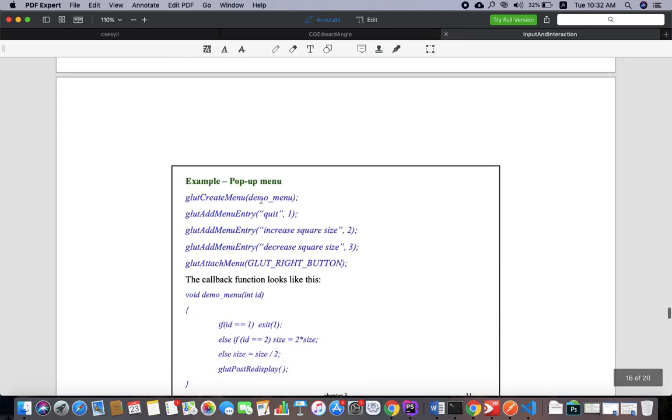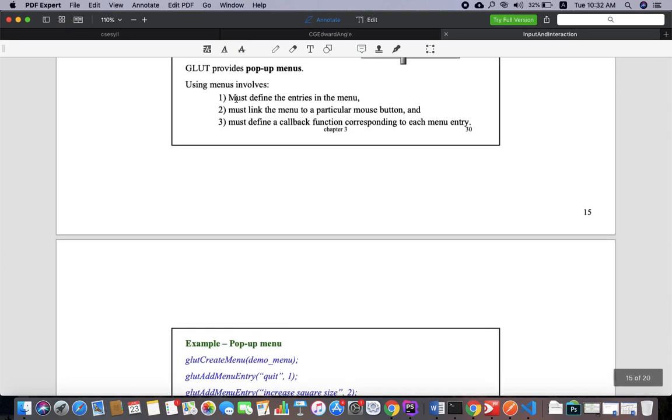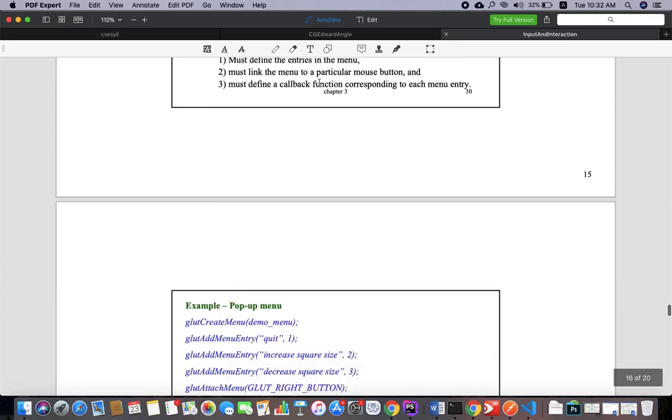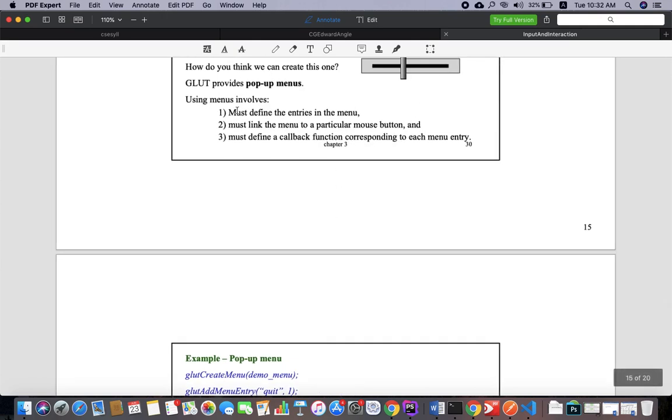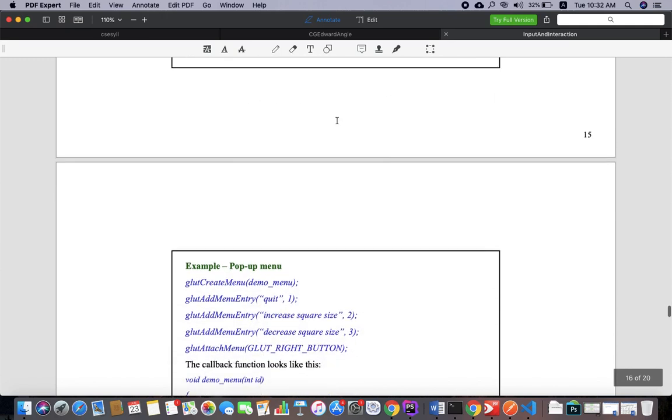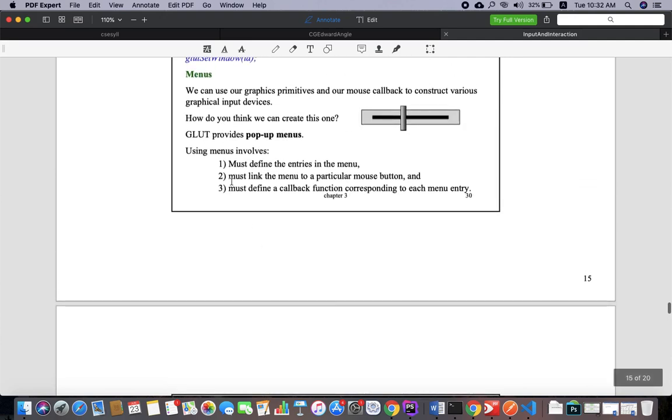First, I have to create a menu with a demo menu. Then what is the first step? You must define the entries in a menu. So how many entries do we have? We have three entries: quit, increase square size, and decrease square size. These are the menu entries inside the menu. We have defined them, giving quit a 1, increase a 2, and decrease a 3. And what is the second step?